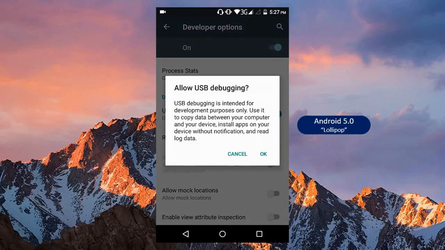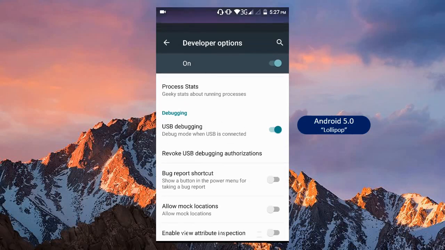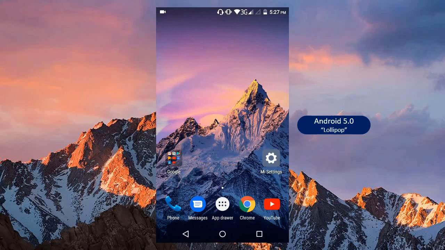Allow USB debugging. USB debugging is intended for development purposes only. Use it to copy data between your computer and your device, install apps on your device without notification, and read log data. Let's just click OK because these are very important for us to enable screen mirroring or screen sharing on our phones. So once those are already checked or selected, we can now go to our laptops or computers to have our screen sharing options.